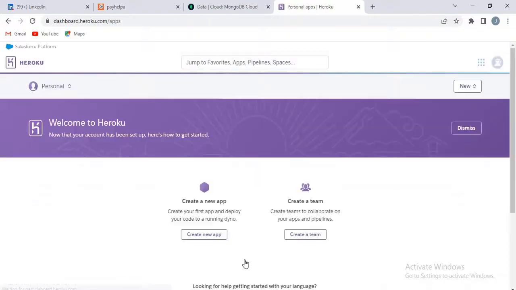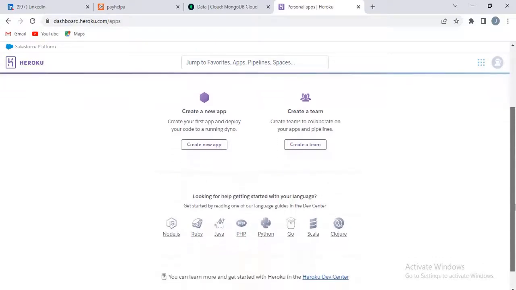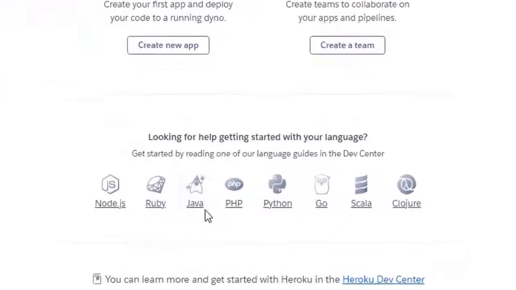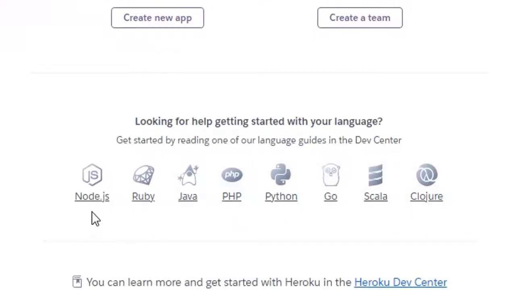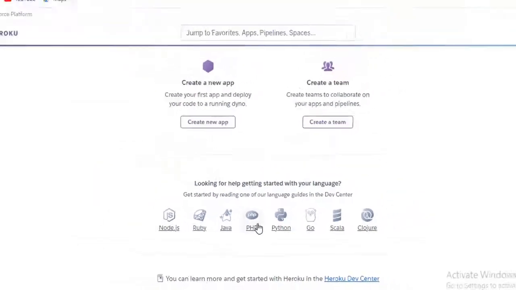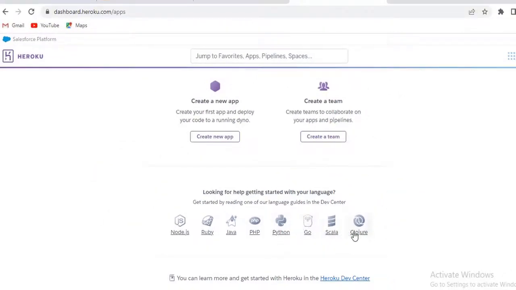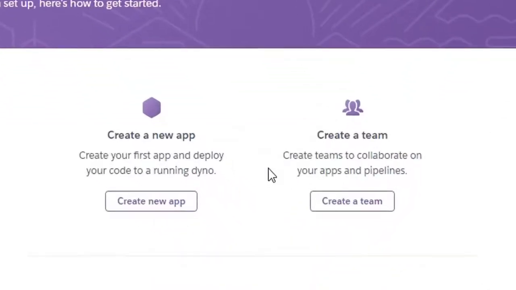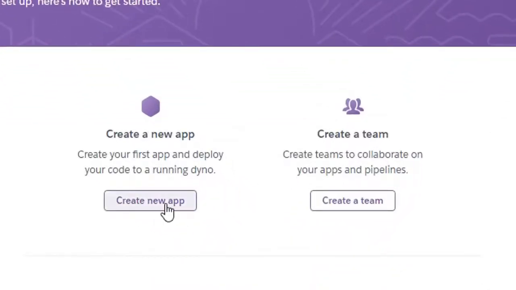The first thing to do, if you go through the page, you see create new app, you see create a team, you see a lot of things, but we're going to create a new app. Down here, you can see we can do it with the Node.js REST API, you can build your REST API with Java, you can build your REST API with Python. We're using Node.js, but you can use any of these frameworks if you want to deploy your REST API to Heroku; all these frameworks are allowed. So for now, we're going to create a new app. That's what we're going to use. So I'm going to click create new app.